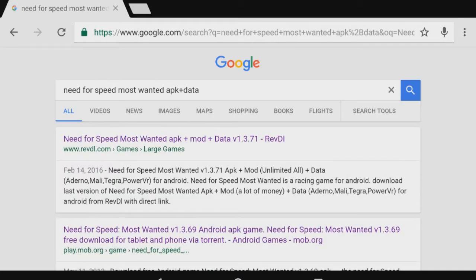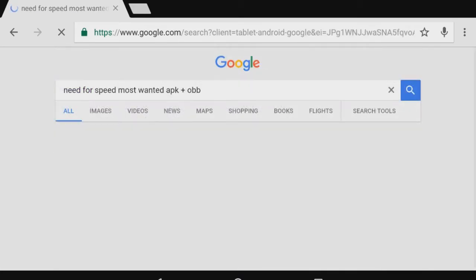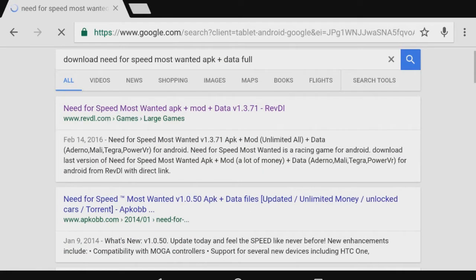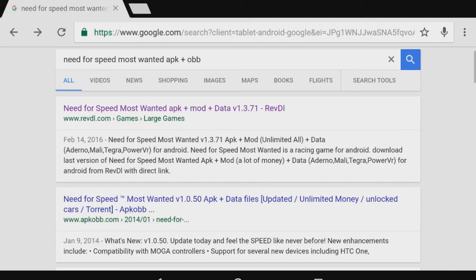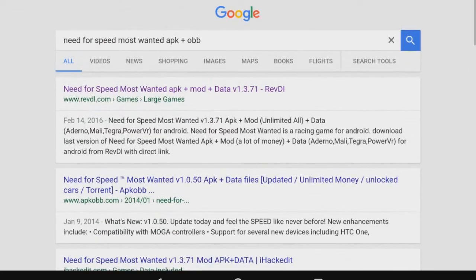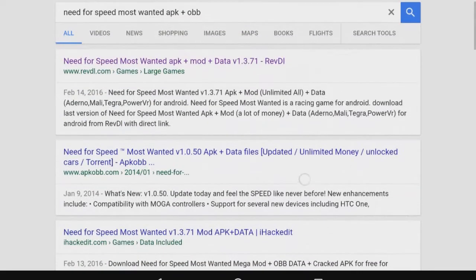Search for it. Now, do know that you need to replace the Need for Speed part of it with whatever game you want. So let's say Grand Theft Auto San Andreas, you need to type Grand Theft Auto San Andreas APK plus OBB. So it depends on which game you're searching. For me, it's Need for Speed, so I type that.